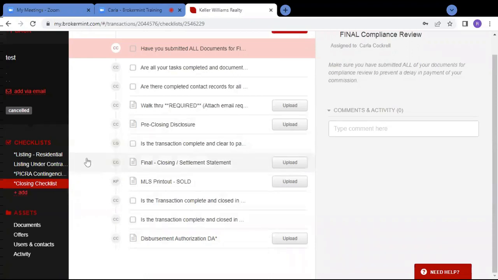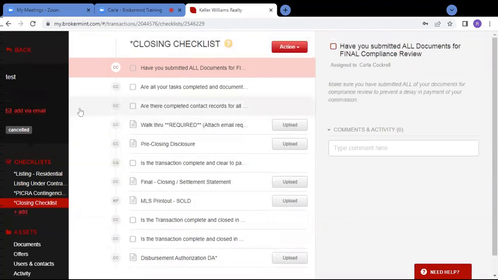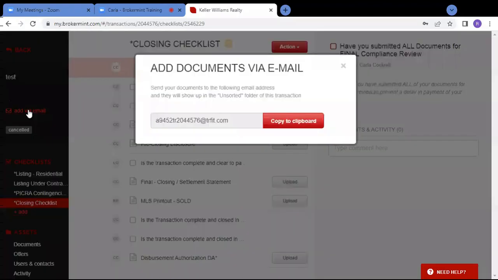All right. So a couple little quick things that are real helpful as well. Add via email right over here on the left-hand side. If you click there and hit copy to clipboard, this link is an email that emails documents directly into this transaction on the unsorted page.